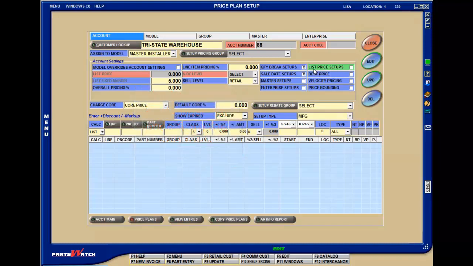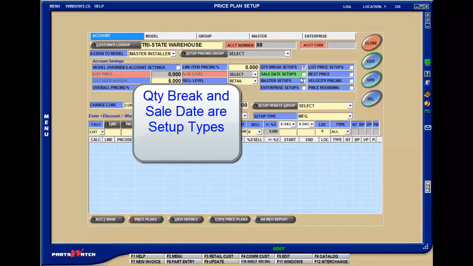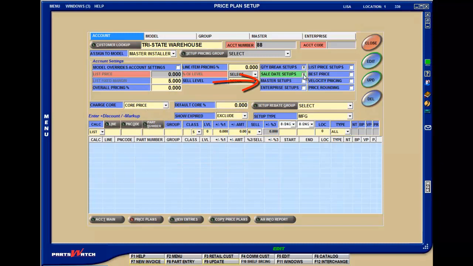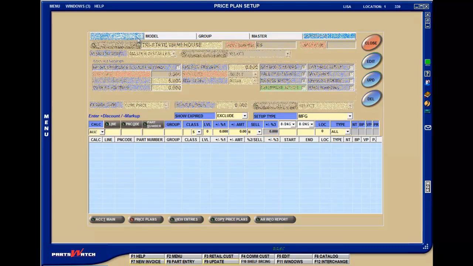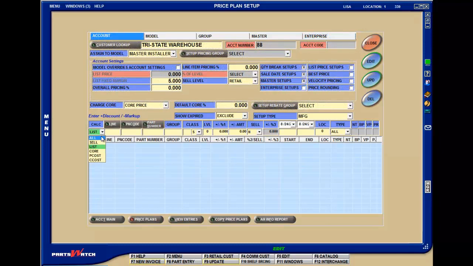If the quantity break setups and/or the sale date setups are checked, then the system will consider these setups for the customer. If unchecked, then the customer will not be able to take advantage of them. Master and Enterprise setup flags refer to the Master and Enterprise modes, and if one or both flags are checked, the system will consider setups from the Master and/or Enterprise mode for the customer. Unchecked, they will not be considered. If checked and the setup uses best price, then best price will be considered for the customer. If not, then the customer will not get best price functionality.